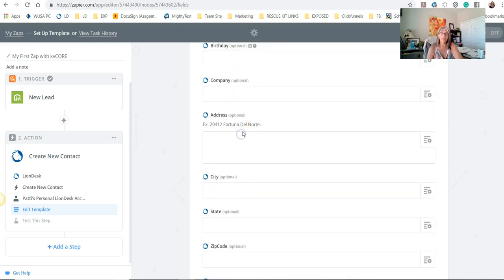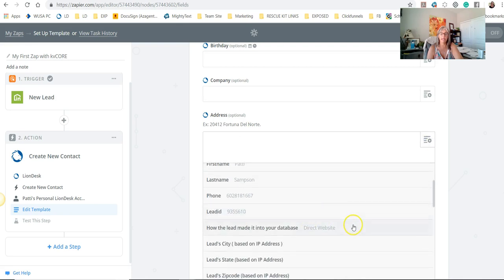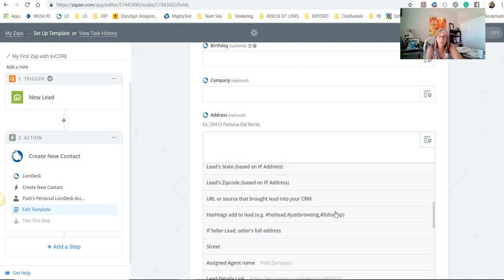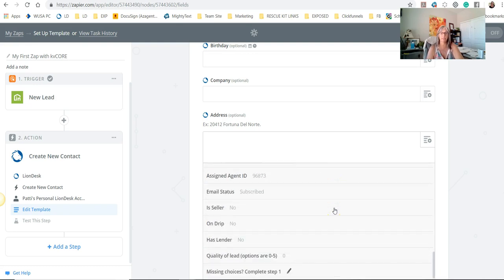Now, let's see what else might show up. I did inquire about a house. So let's see if it pulled any information about that. So what we'll do is I'm just going to go through here and see if it actually shows a lead details link. So maybe I want to add that. Let me just see what else is pulling as I go through.